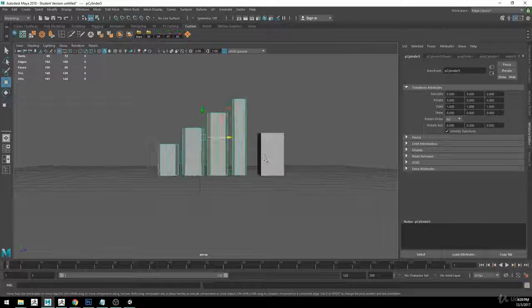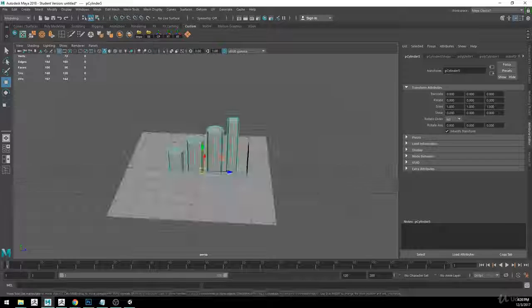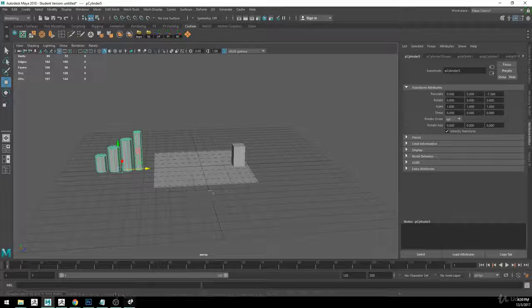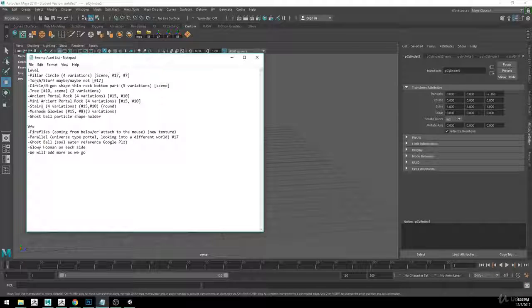This is my pillar. And I'm just going to drag the pivot point here. It doesn't really matter at this point because we're going to edit this, separate it later on. Okay, so we're done with the base on our pillar. Next, we need a torch staff.